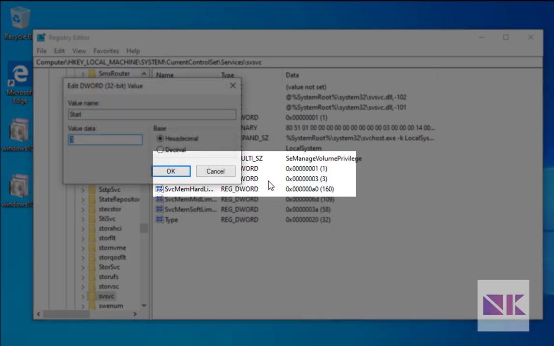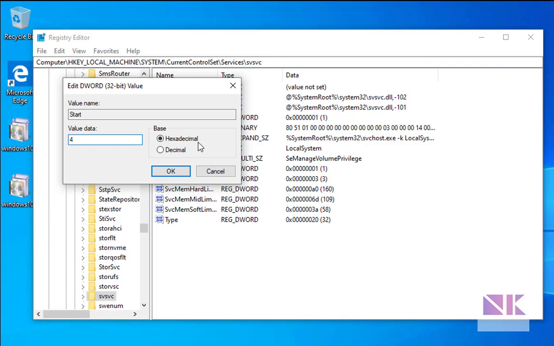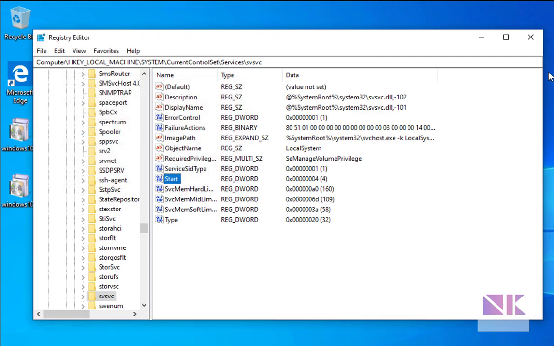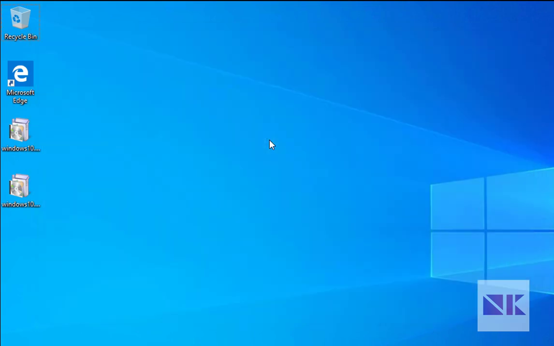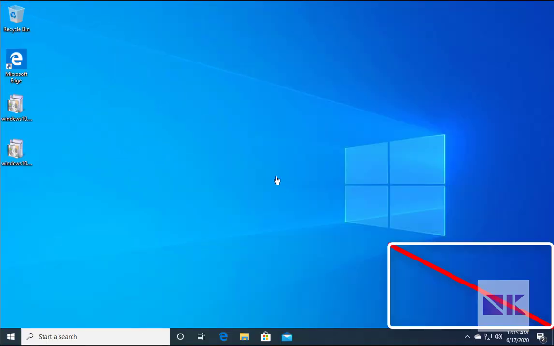Double click on this DWORD value, you will find the value as 3. Just change it to 4 and then click on OK. Close this registry, and then we have to reboot the computer. Now you can see the Activate Windows watermark has been removed with the help of the registry key.